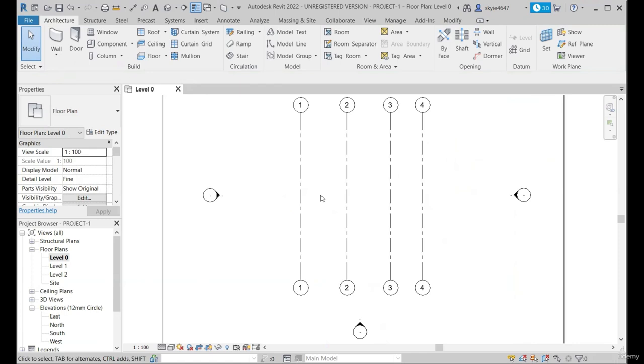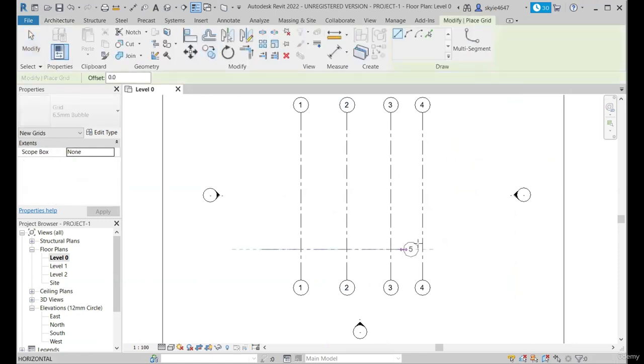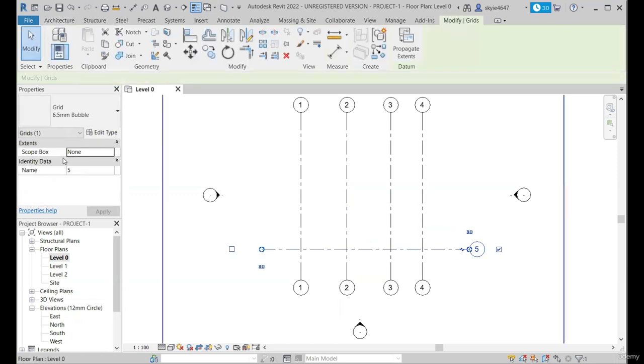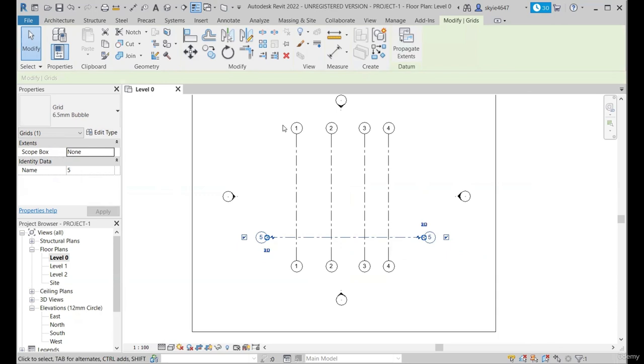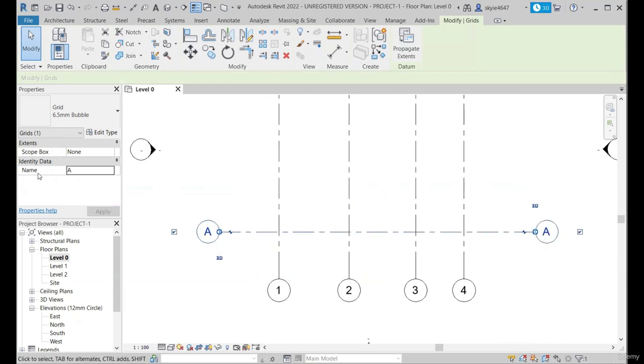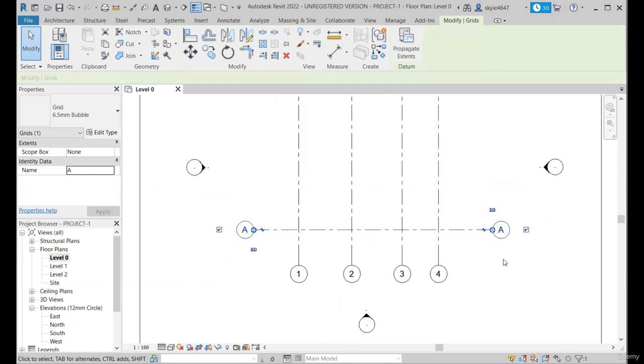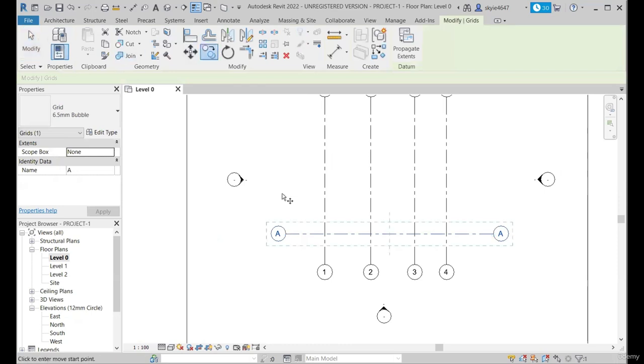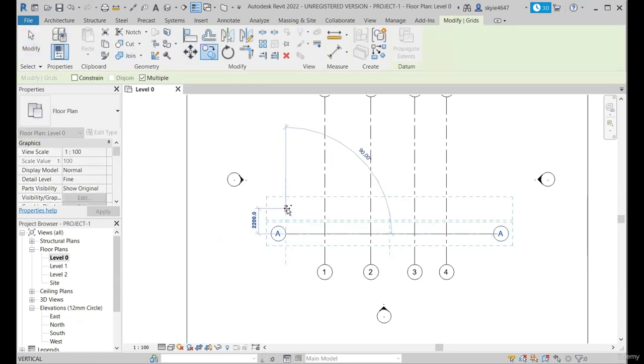Now I want to set my horizontal grids. You can click on the grid tool and place your horizontal grids likewise. The verticals are named serially in numerical form, so we can use alphabets for naming the horizontal grids. Instead of 5, I'll go for A here. You can see that as the name of the grid is changed, the same change is reflected in the grid heads as well. So just copy this, starting with A.